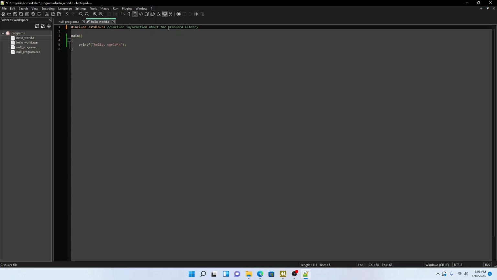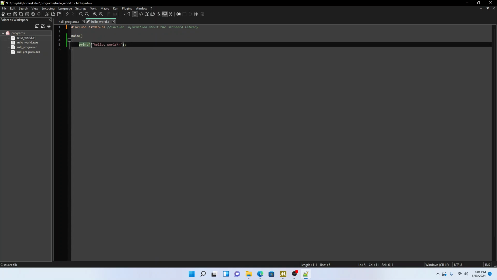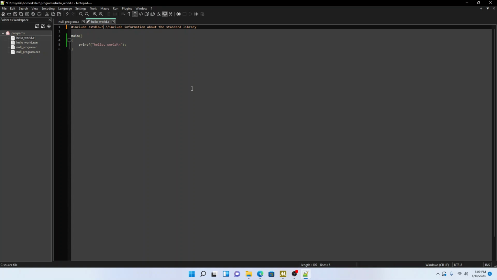Now, what the heck is the standard library? The standard library is a set of functionality that pretty much all programs are expected to use some of. In our example here, printf is a function from the standard library. If we don't include this and we try to compile our program, I'll show you what happens.